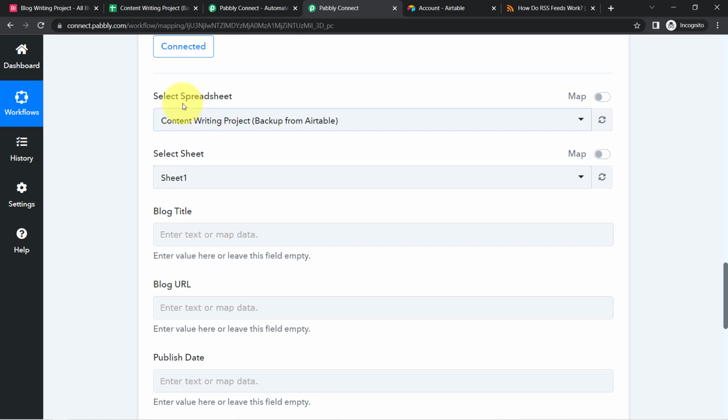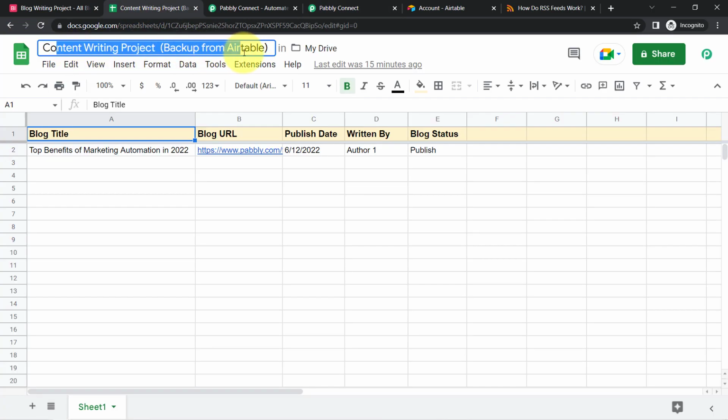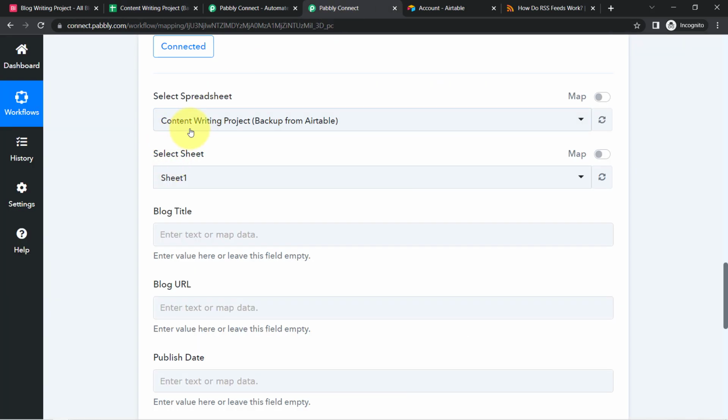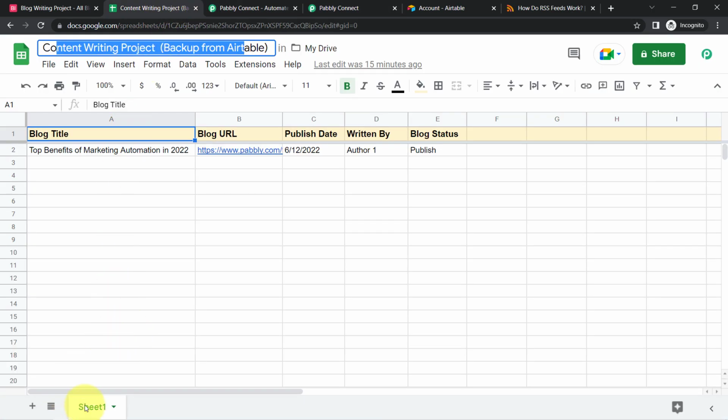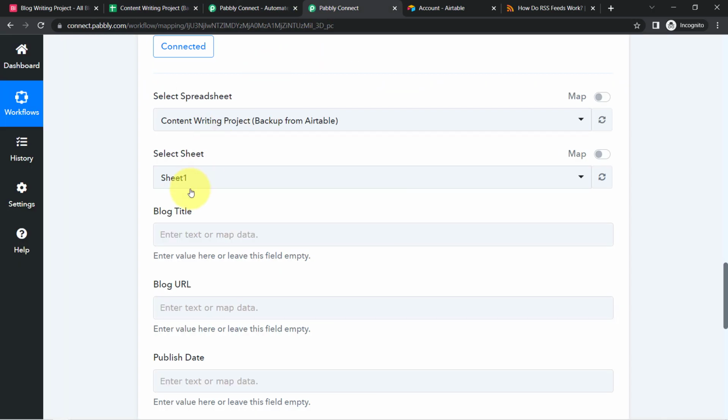Now it is asking to select the spreadsheet. So we have the spreadsheet name as content writing project backup from Airtable. So let me search for the same. Well, it has selected automatically, and even the select sheet is also filled out automatically. Here you can see the sheet 1 and the sheet 1.